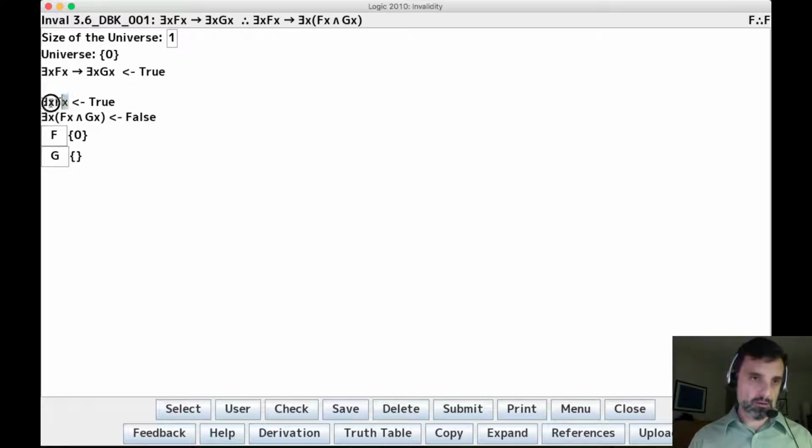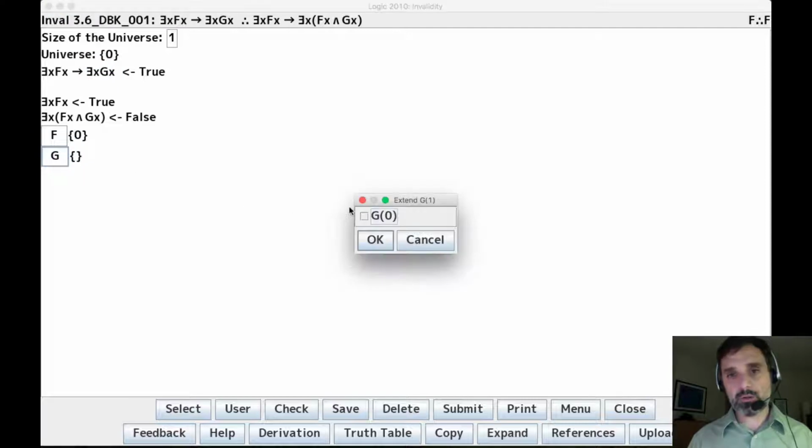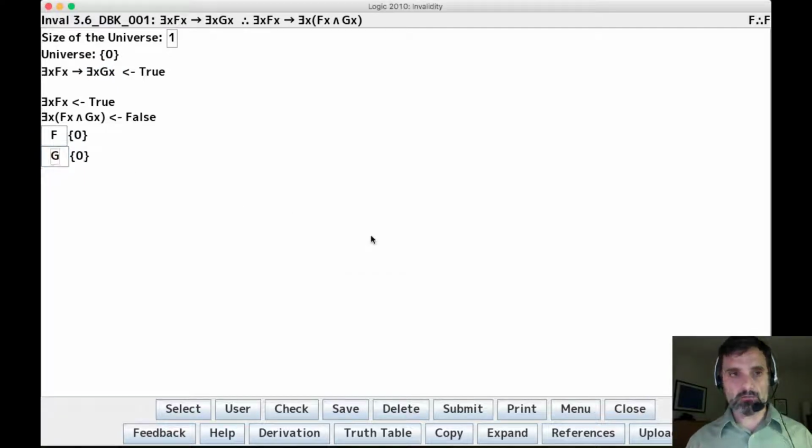But some x fx is true because 0 is in the extension of f, and so some x fx is true. And the problem is that some x gx is false. How can we make some x gx true? Well, one thing we could do is put 0 into the extension of g. So now this is true, and this is true.